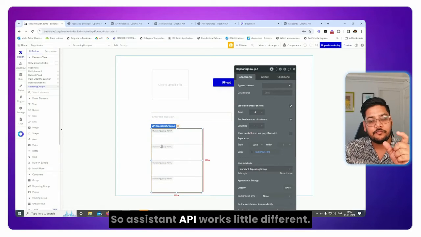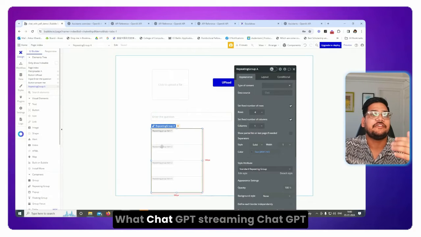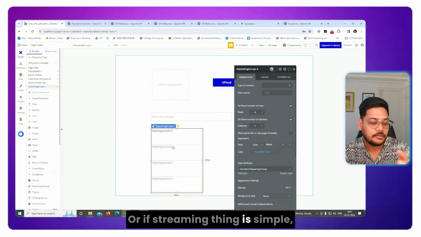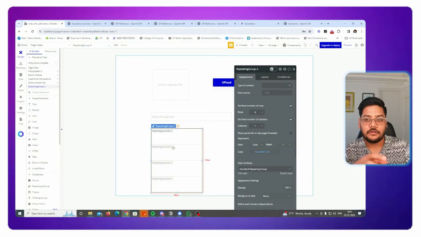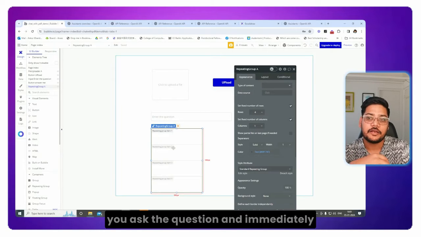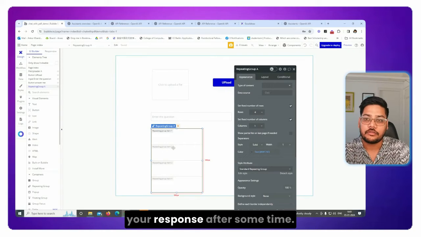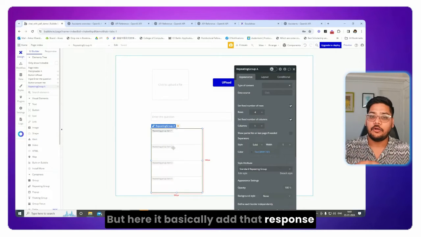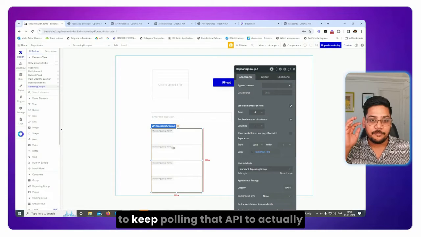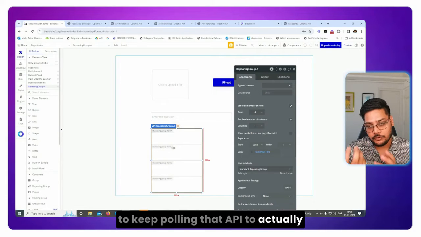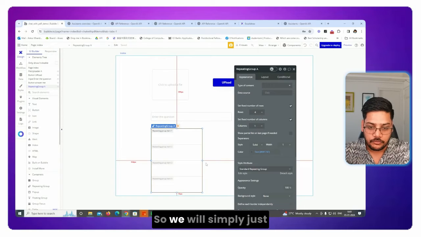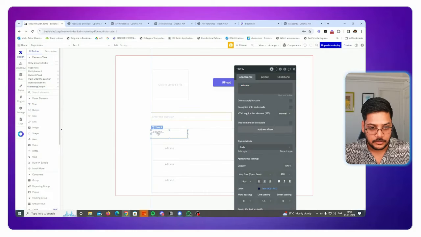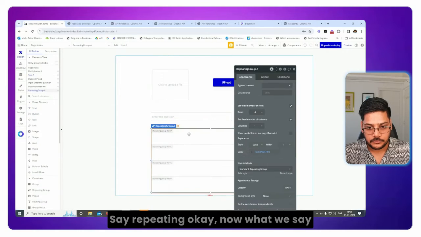The Assistant API works a little bit differently from how ChatGPT streaming responses work. In ChatGPT streaming it is simple. You ask the question and immediately stream the response or return your response after some time. But here, it basically adds that response into the list of messages, and you need to keep polling that API to actually see if there is a new input or not. So we will simply set up the repeating group.